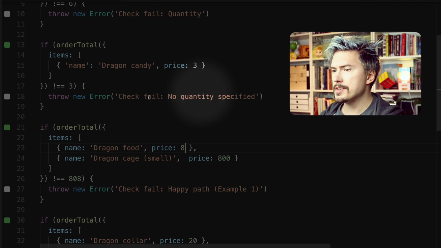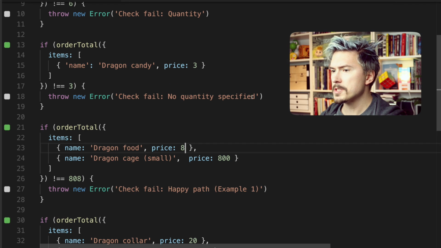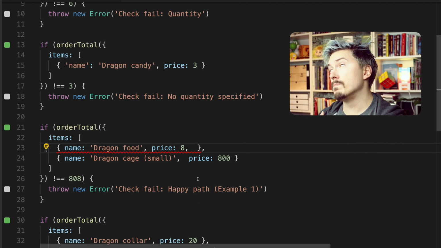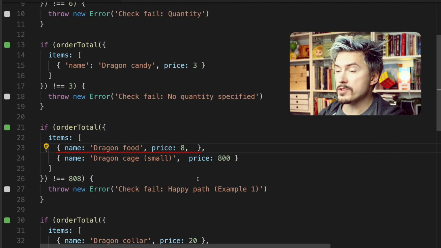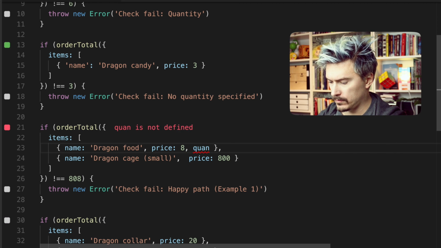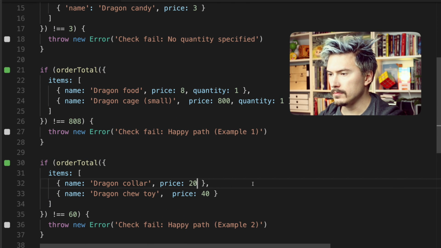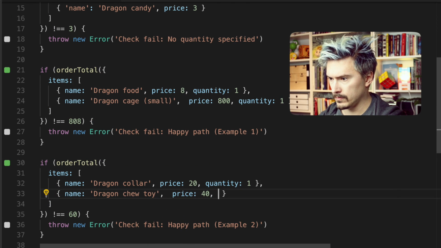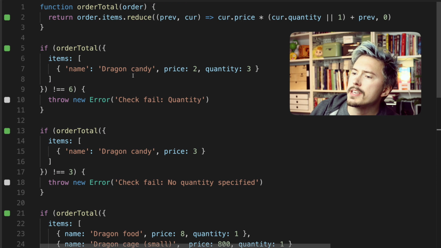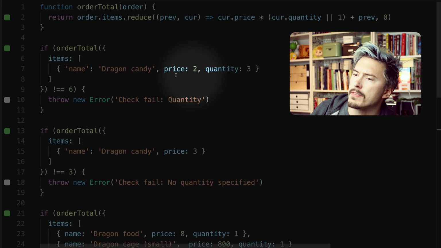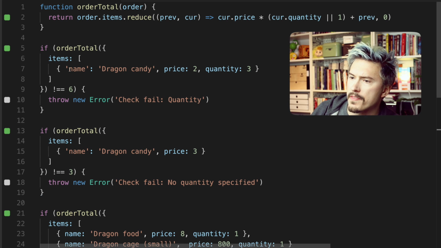Now that we have this check for no quantity specified, we can safely extend these happy path examples to be actually focused on, well, you know, the happy path. So as you see here, we keep the tests very small and focused on one thing only.